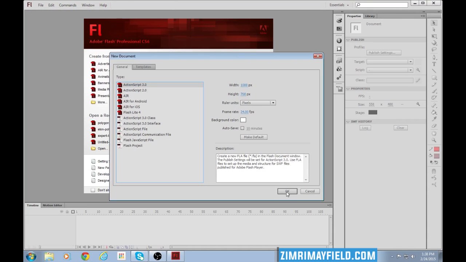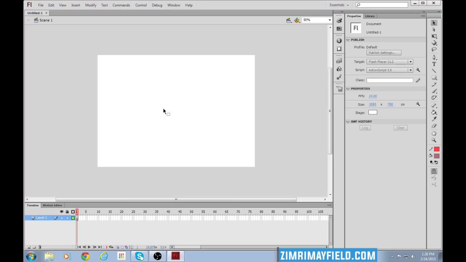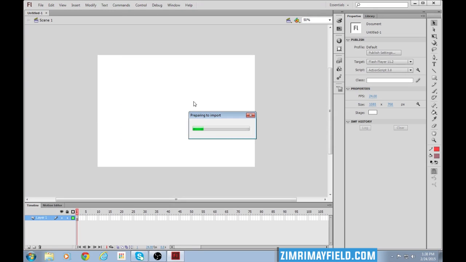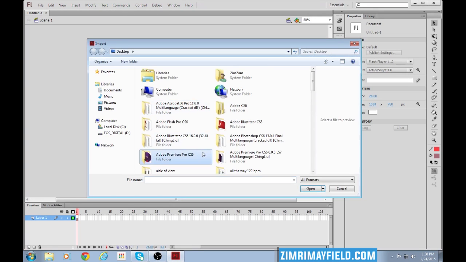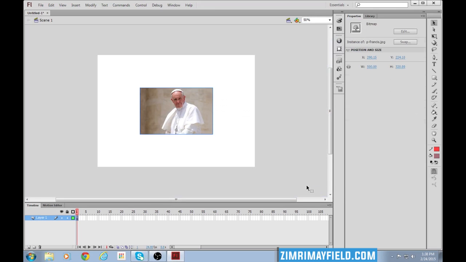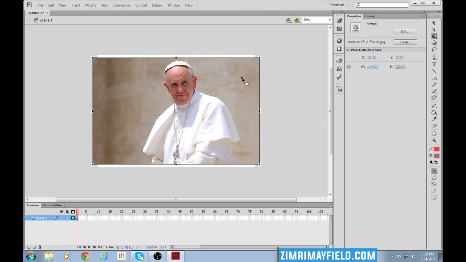New, go ahead, hit those settings, and Control minus to zoom out, press File, Import, Import to Stage, and we're going to find our picture that I've named Pope Francis. Here we are. And it's a bit of a small picture, so just click on it, press Q, and you'll get all these squares that allow us to adjust the size, and we're gonna bring them up.